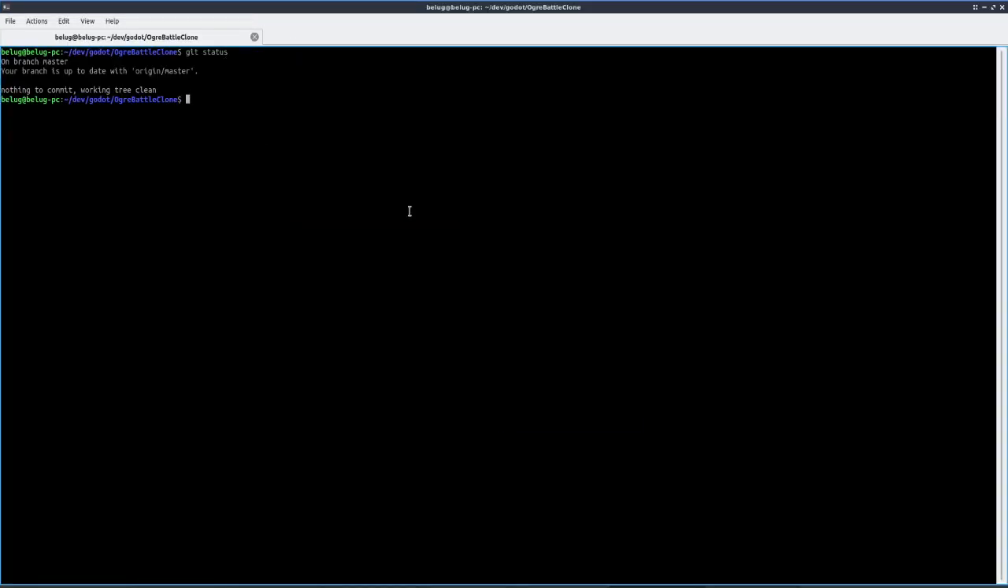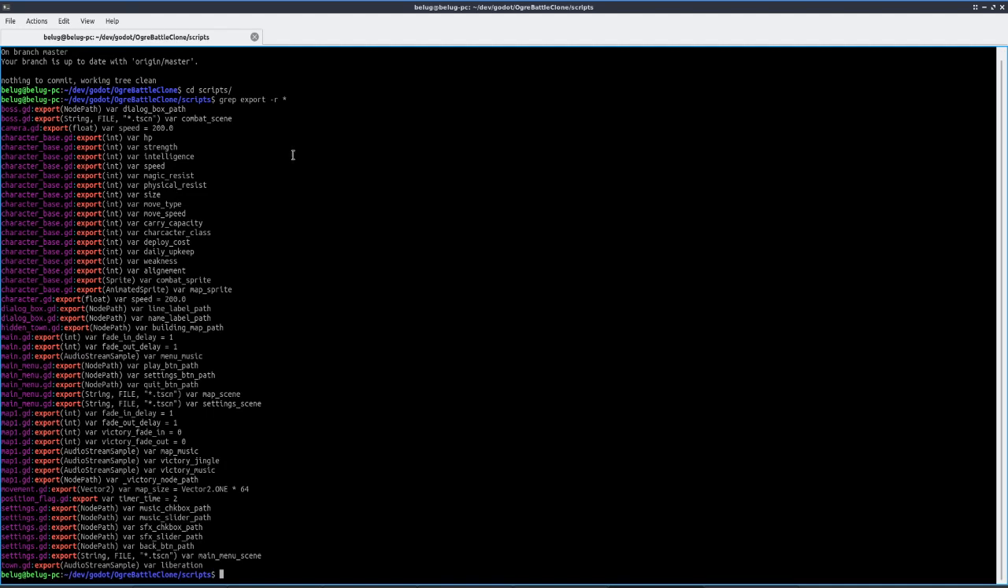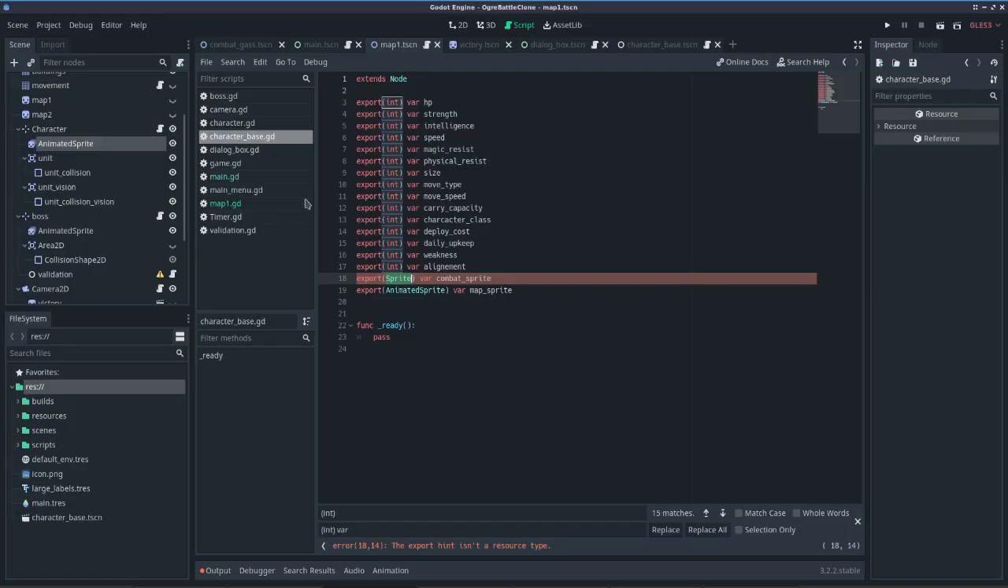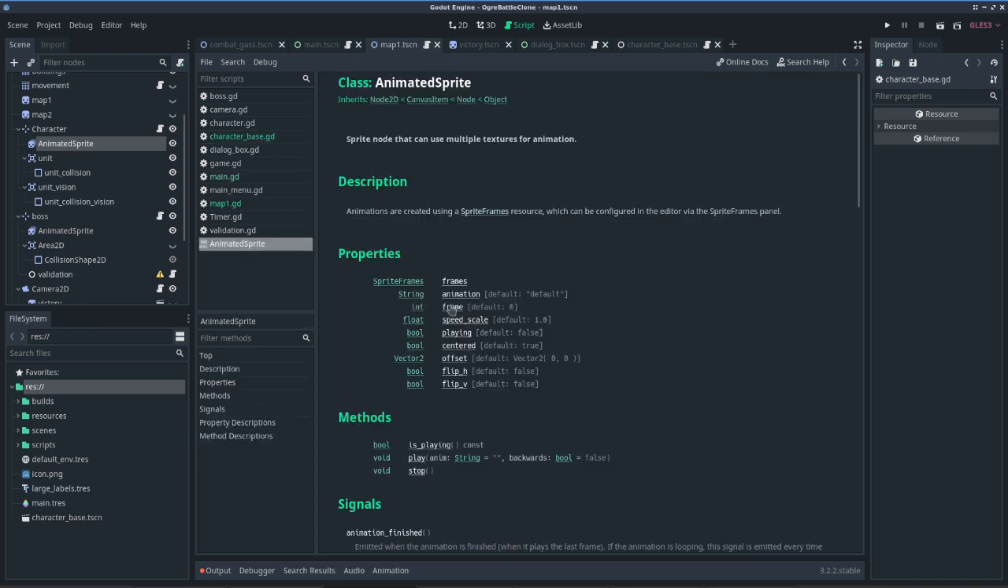Let's lower this one. GDScript, grep export, recursive, and everything. String, a notepad, a float, audio stream sample. Okay, I know I have an audio stream sample in Vector. What's the difference between an audio stream sample and a sprite 2D? Limited sprite. It's an object. It's a node.